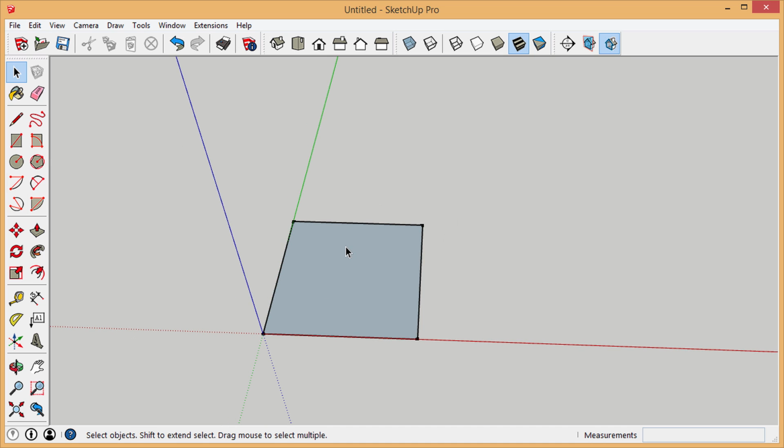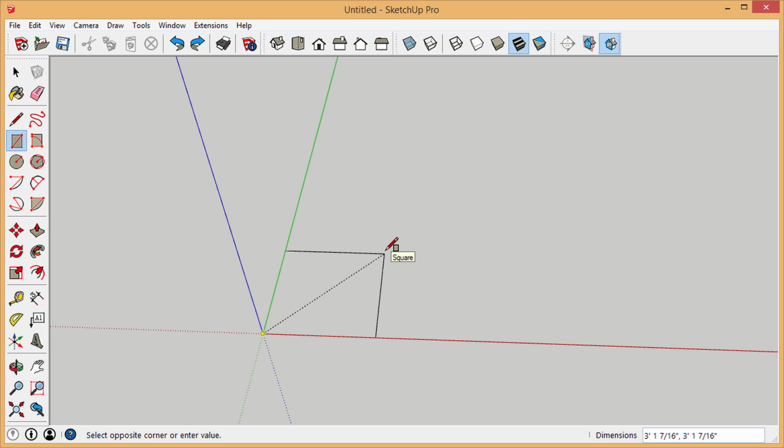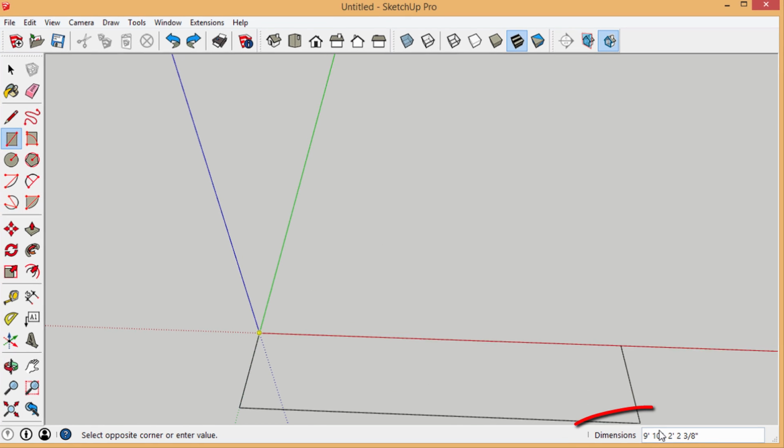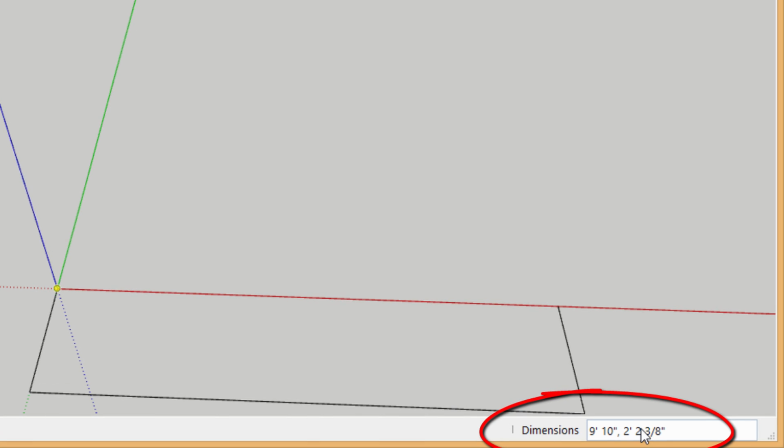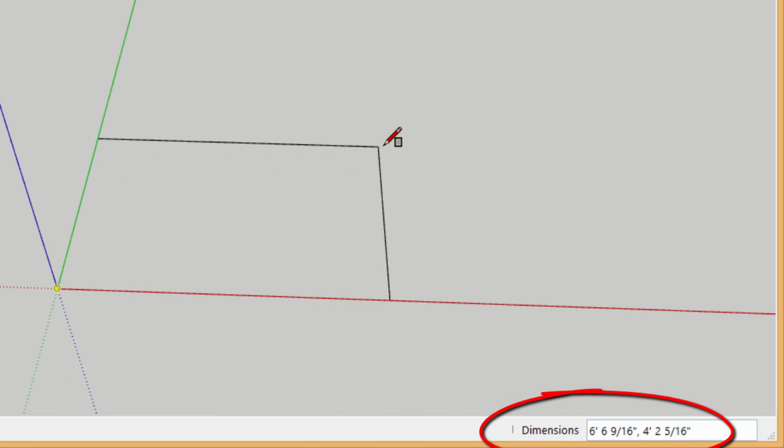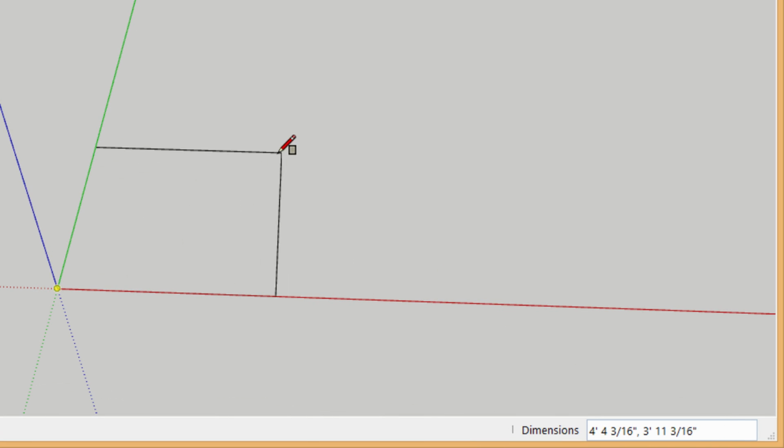So for instance, let me undo that. I'm going to just draw a rectangle here. The great thing about SketchUp is you can be as arbitrary or random as you want, or you can model to absolute accurate dimensions. If you look down here, you can see the live dimensions of this rectangle as I drag it out.